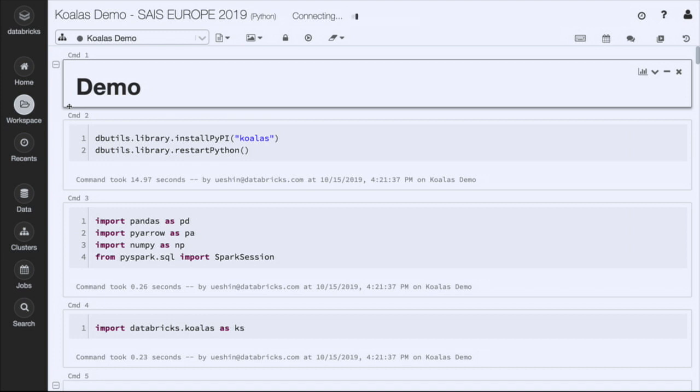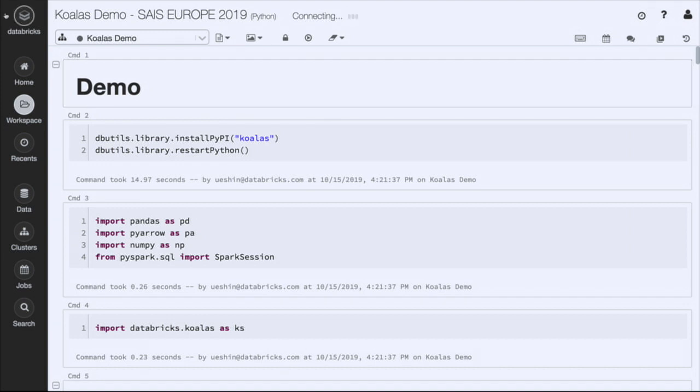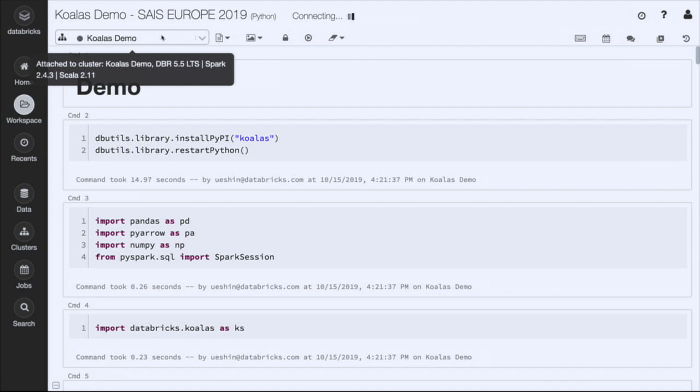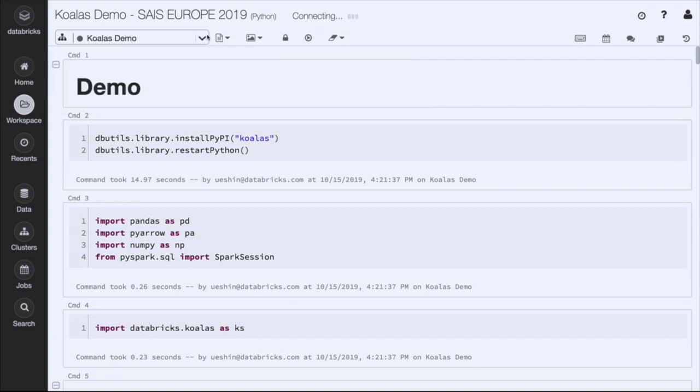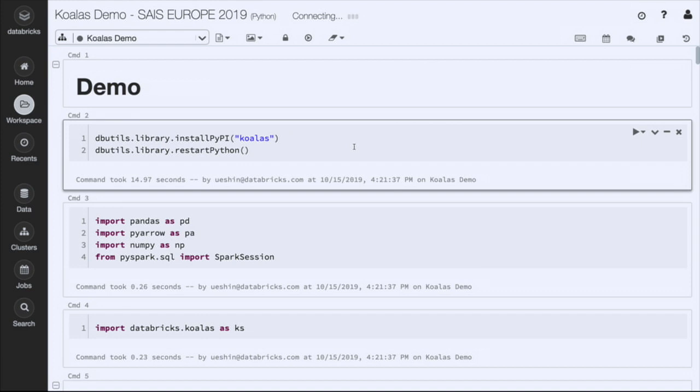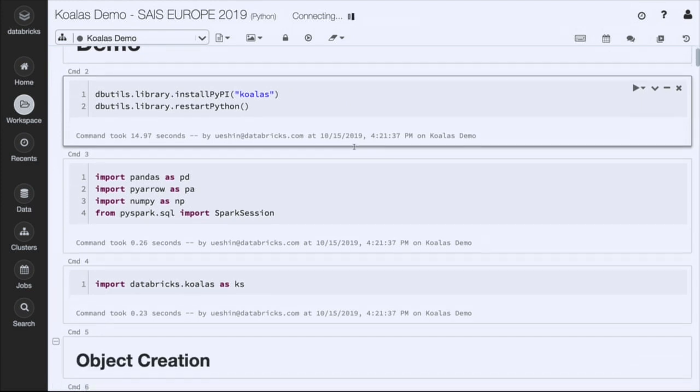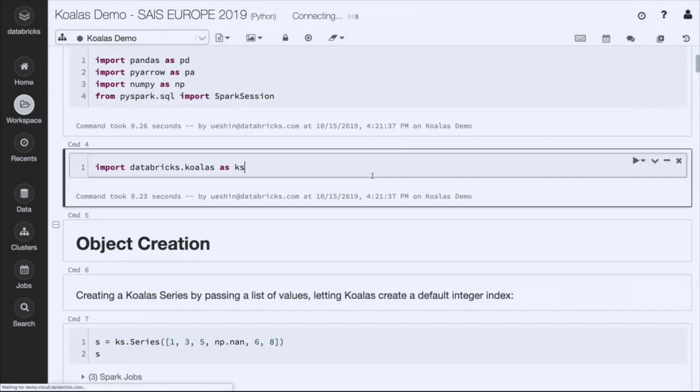This is a Databricks environment, and it can manage the cluster here and work the cluster behind in the background. We can install Koalas with this command. To enable Koalas, we just import the library, databricks.koalas, and we usually use ks as the alias of the library.